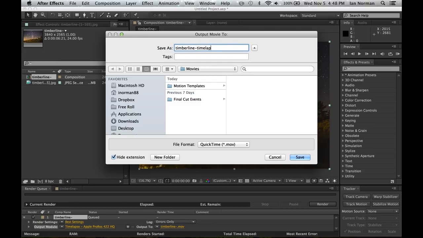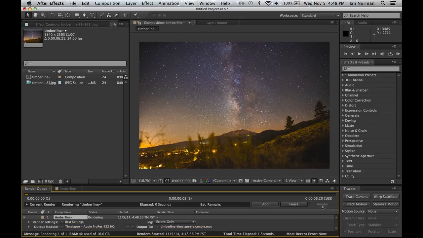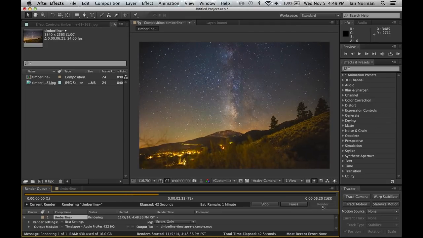Okay, last but not least, I'll click on the output file name and give this video a suitable file name. And I'll have it export to my movie folder and then I'll click save. Now we're ready to click render and wait for After Effects to render the final video. This process usually takes a few minutes, so it's a good time to take a break.